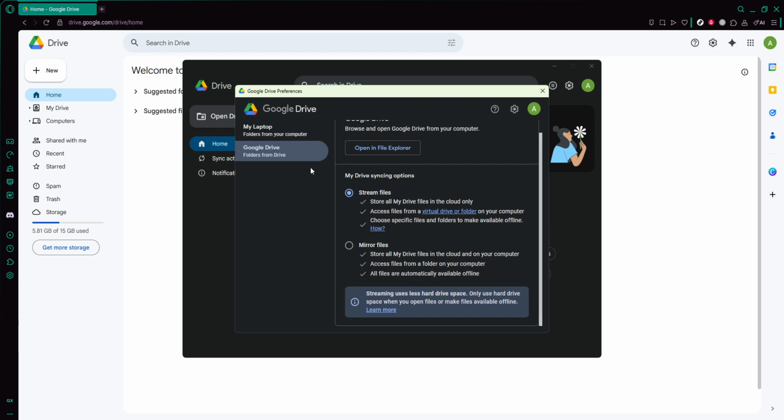Now you'll see two main options: stream files and mirror files. By default, many people have stream files selected. Streaming keeps most of your files in the cloud and only downloads them when you open them, which saves space on your computer. But for this tutorial, we want to change that so every file is fully stored on your device. Select the option called Mirror Files.